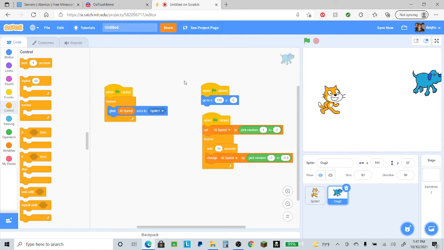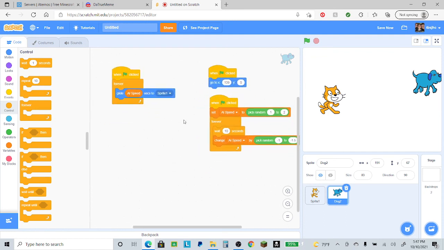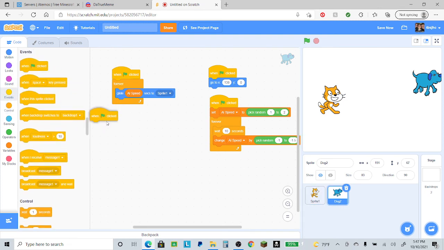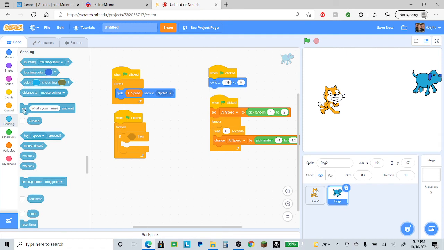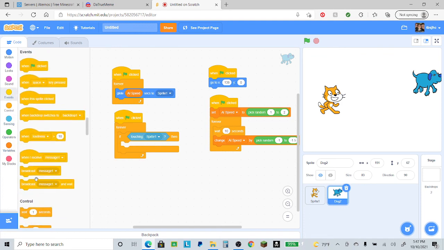So now let's make it so that you can fail. So now let's do when flag is clicked, forever, if touching sprite 1. If touching sprite 1, then it will broadcast message.